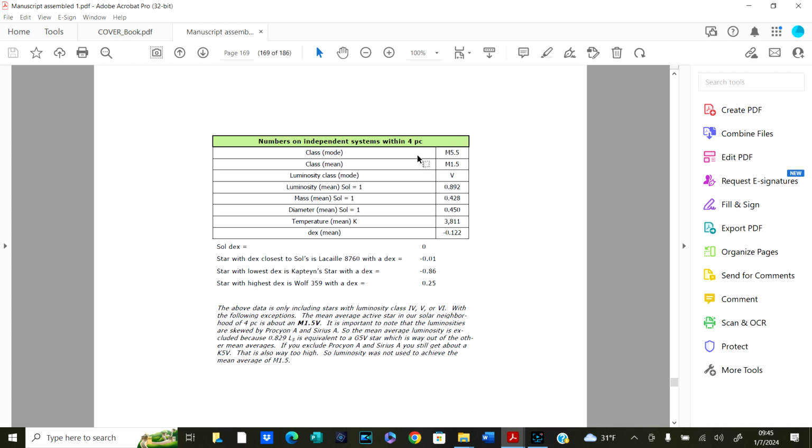This is independent systems within. This is the averages. The class mode, or the MK, is M5.5. The mean's M1.5. So you can see these are dim stars that are the average luminosity class. This is main sequence. And this is the size of the average typical star within 4 parsecs.